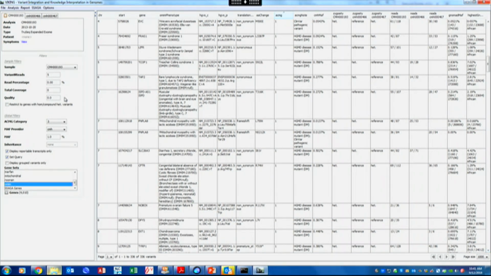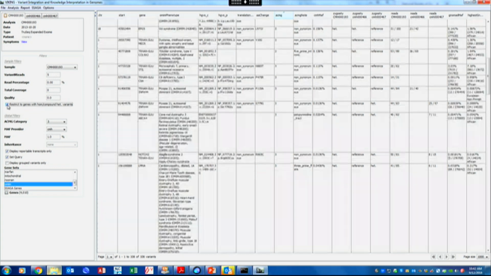Okay. Another thing, so after you do your de novo check, you just got to make sure you remember which filters you have on and what you need to take off for your next step or your next patient. You can say that you only want to see things where either you have a homozygous variant or you have at least 2 variants present in the same gene. So you can check this box that says restrict to genes with homozygous or compound het variants. So that's a good way to kind of look for recessives.